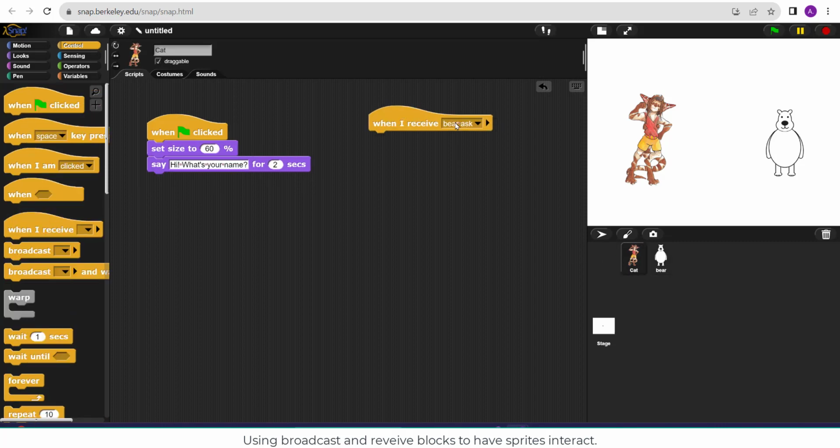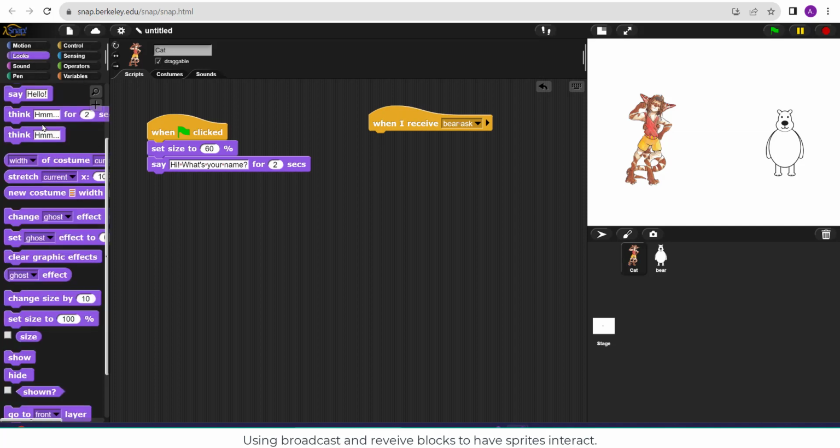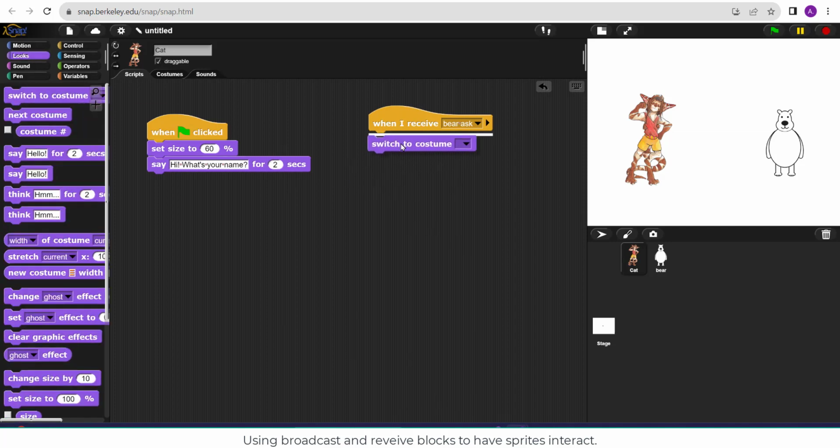Whenever the cat hears bear asks, let's have it do a couple things. Let's have it change to the new costume. We'll have it switch to costume C, and then we'll have it say, "I'm cat." And then maybe after that we'll have it say, "Let's play catch."